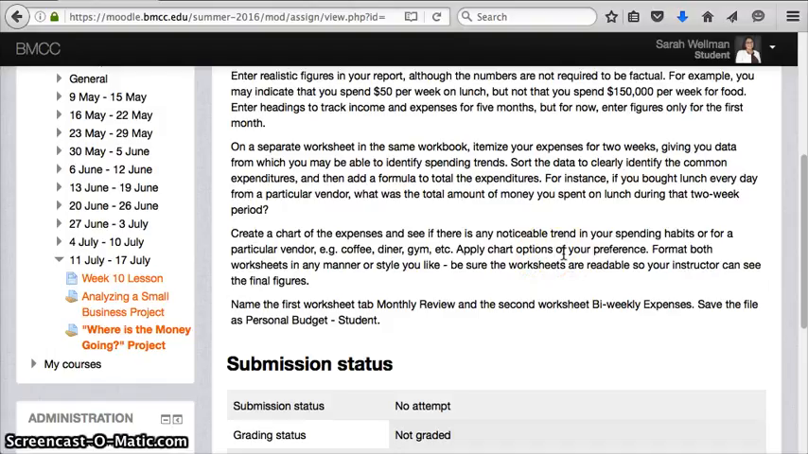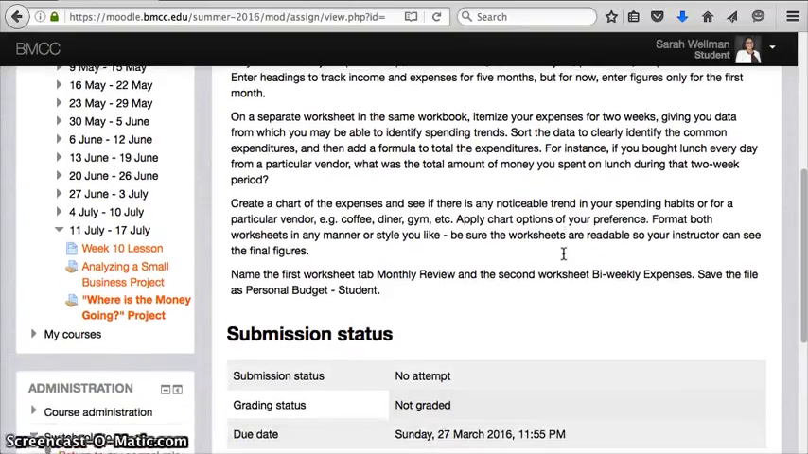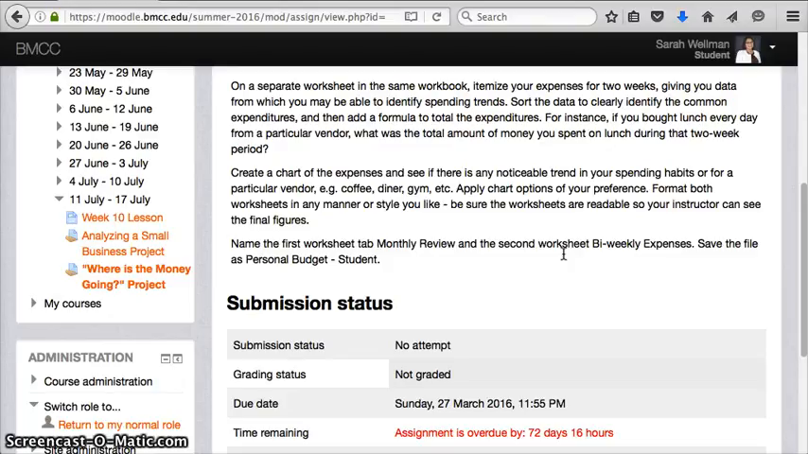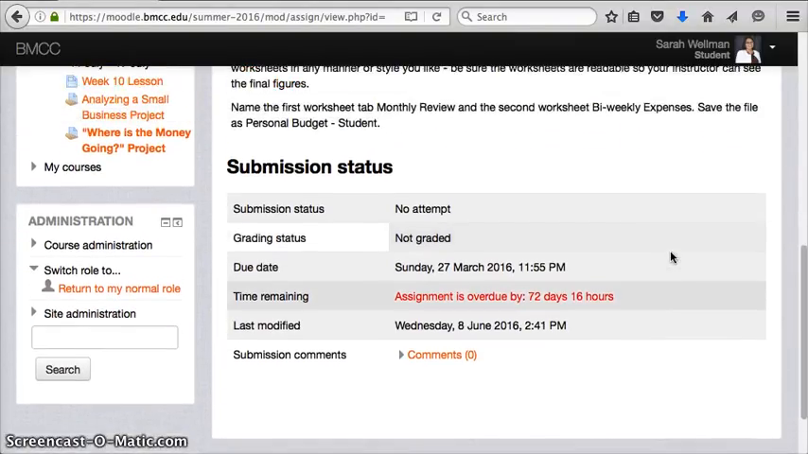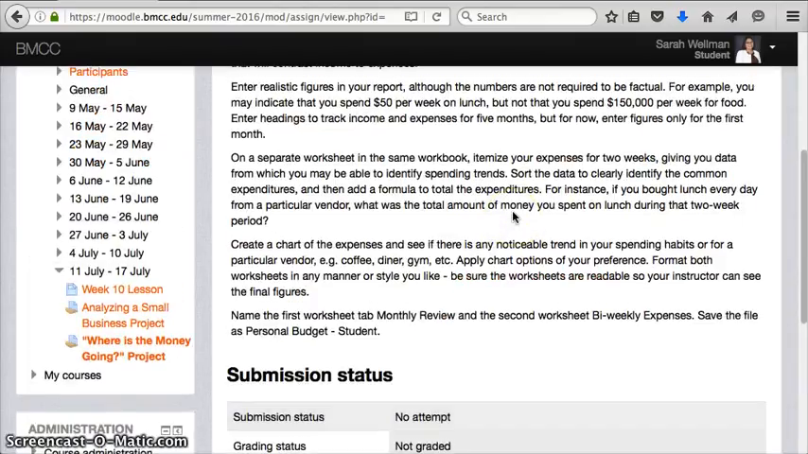Format both worksheets in any manner or style you like. And be sure the worksheets are readable so that I can see the final figures. Name the first worksheet tab Monthly Review and the second worksheet Bi-weekly Expenses. Save the file as Personal Budget-Student and then upload it here. There will be an Add Submission button down here.